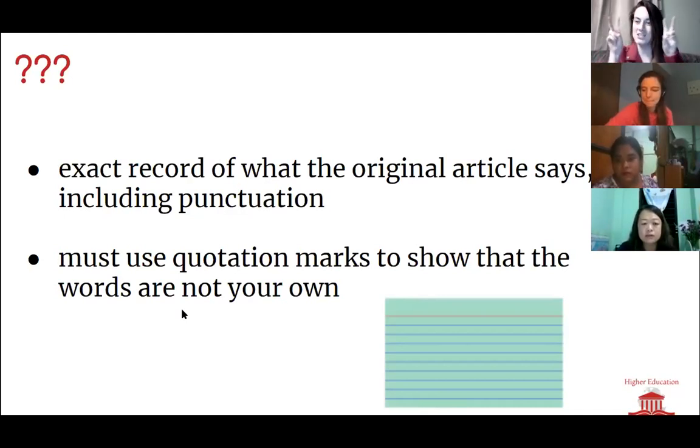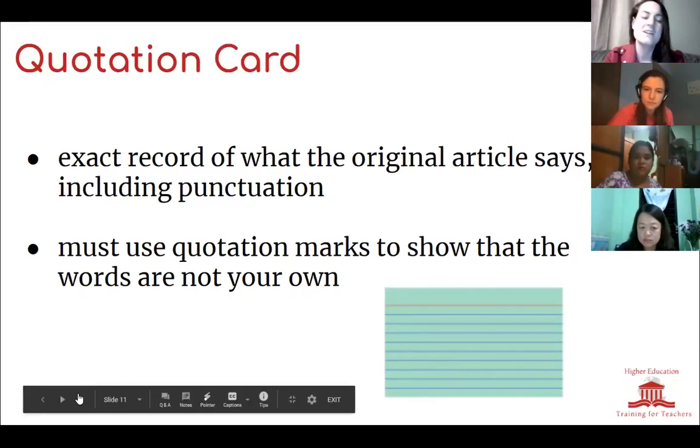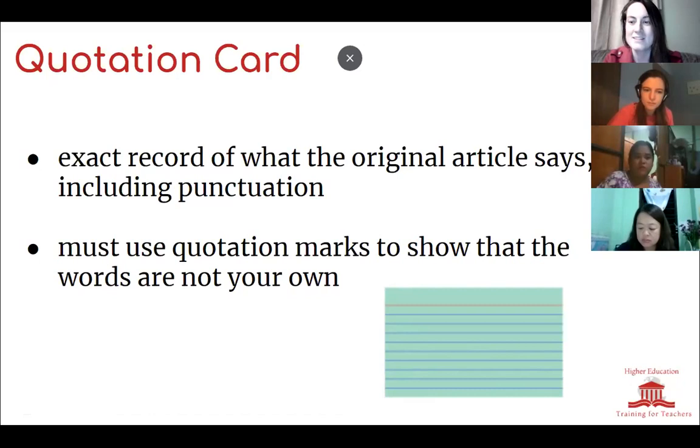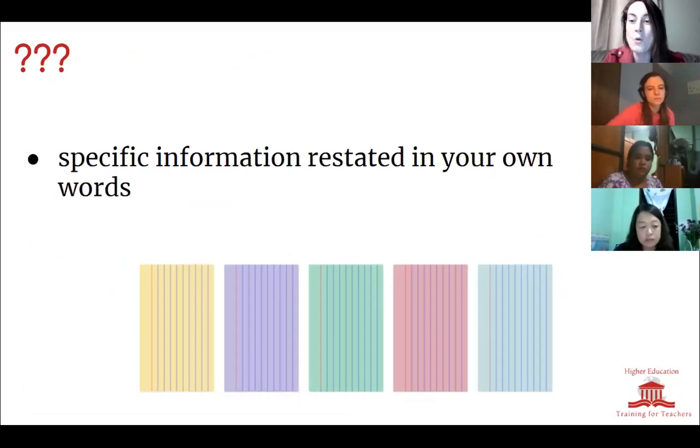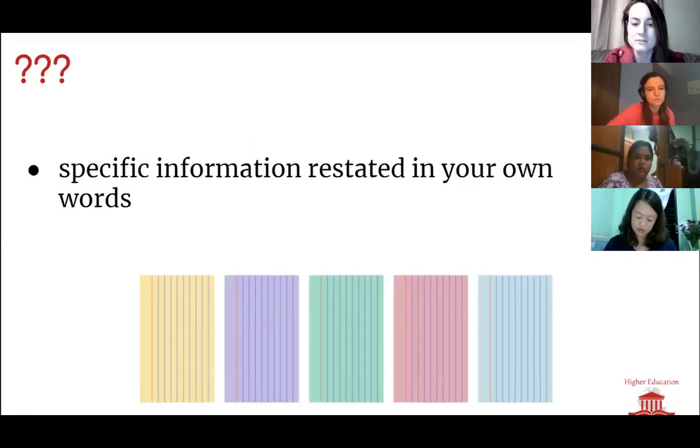Okay, good. So it is a quotation card. It mentions quotation marks. So it is exactly like copy and paste of what someone else said, but you put it in quotation marks to indicate that someone else said it. So it's an exact record of what the original says, as mentioned, including punctuation. So quotation card. The next one we're going to look at, this is specific information restated in your own words. So it's your own words. So is this a source card, a summary card, or a paraphrase card?